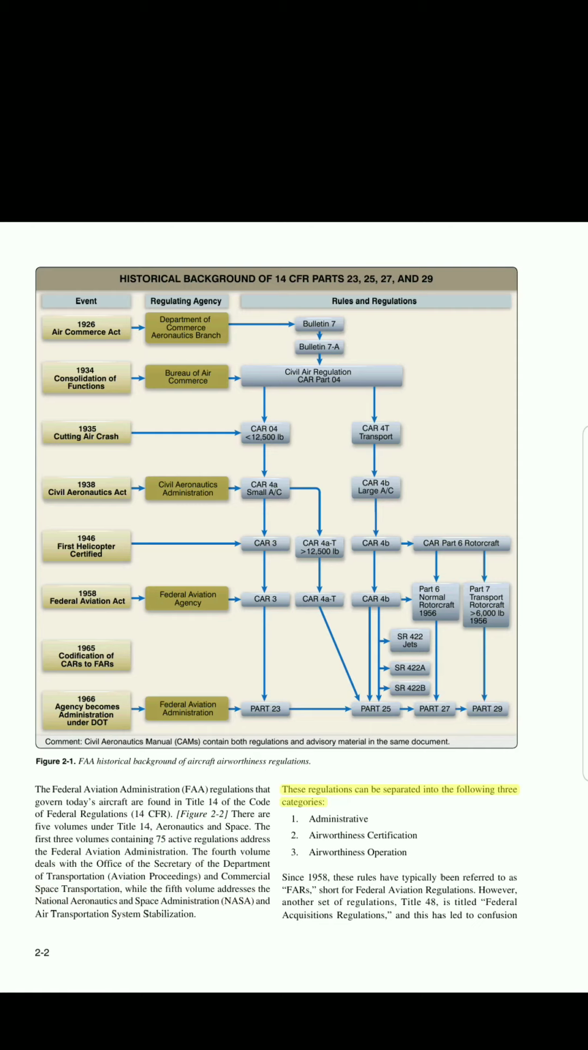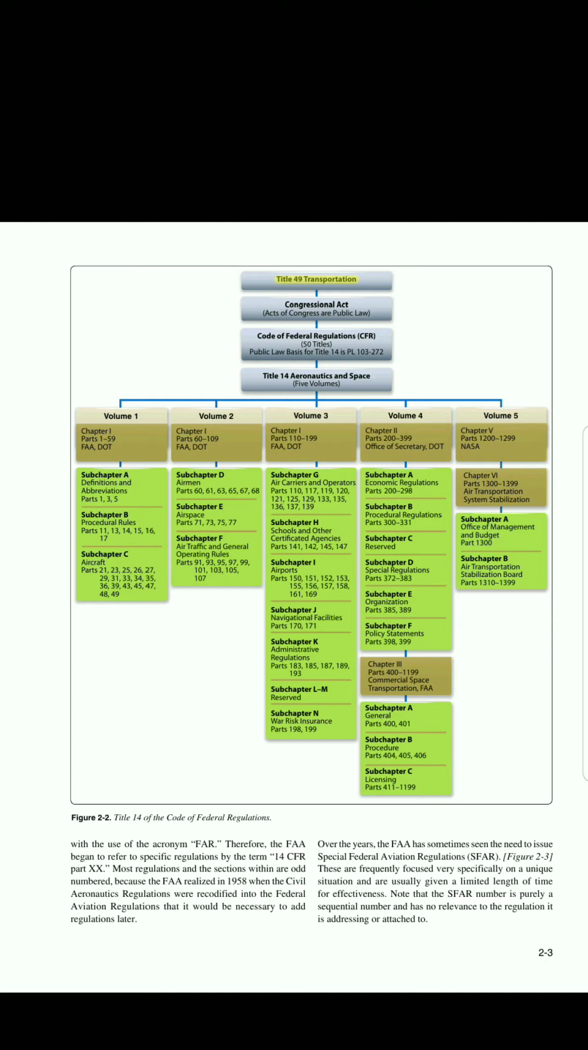These regulations can be separated into the following 3 categories. 1. Administrative 2. Airworthiness Certification 3. Airworthiness Operation. Since 1958, these rules have typically been referred to as FARs, short for Federal Aviation Regulations. However, another set of regulations, Title 48, is titled Federal Acquisitions Regulations, and this has led to confusion. 2-2. Title 49 Transportation. Congressional Act.